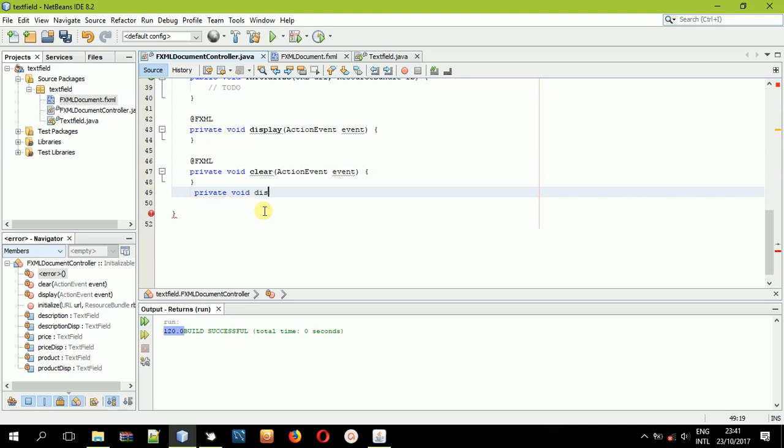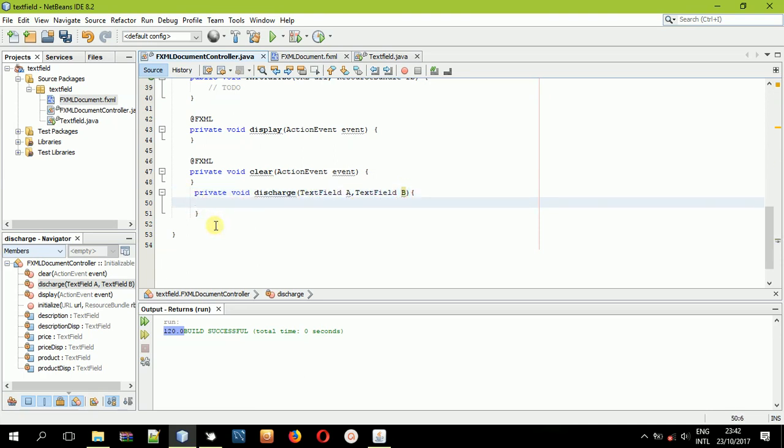it discharge. So it will be discharging some tasks. So discharge, and then into brackets. So here in these brackets now I'll place in some parameters. Remember, I told you parameters have no limits of whatever it can carry. So it will take text field A and text field B. So this method requires two text fields, text field A and text field B, for it to occur.